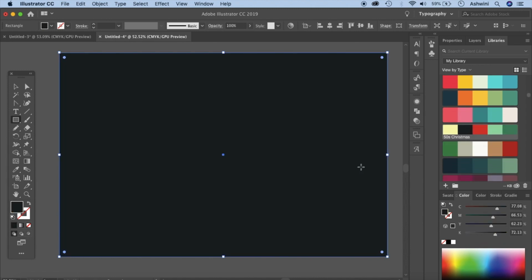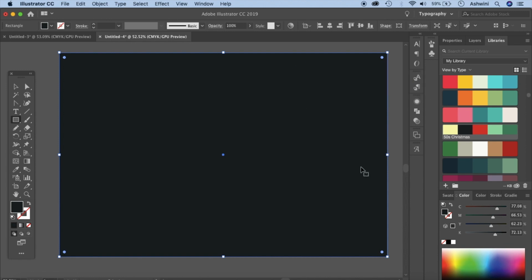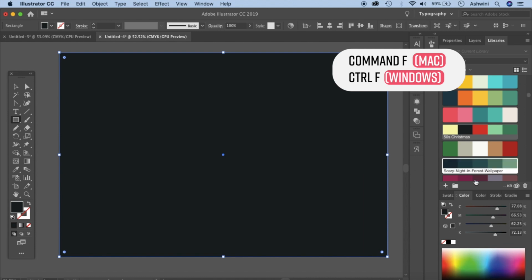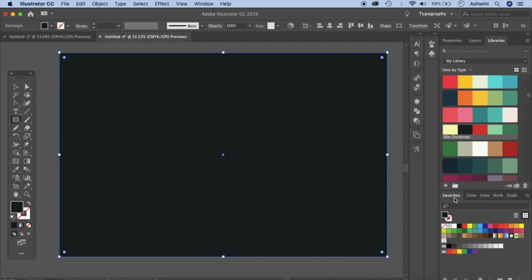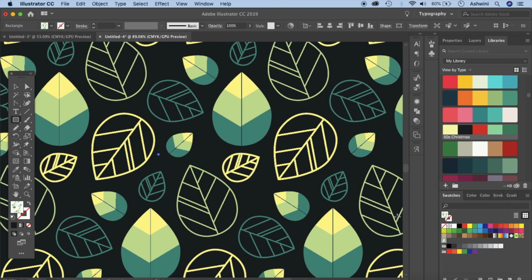And we need to go ahead and make another rectangle on top. Therefore, Command or Control C to copy. Command or Control F to paste on top. Now go to your swatches. Again, this is under Window and then Swatches. And click on the pattern that you just created. And there you go. Your pattern is ready.